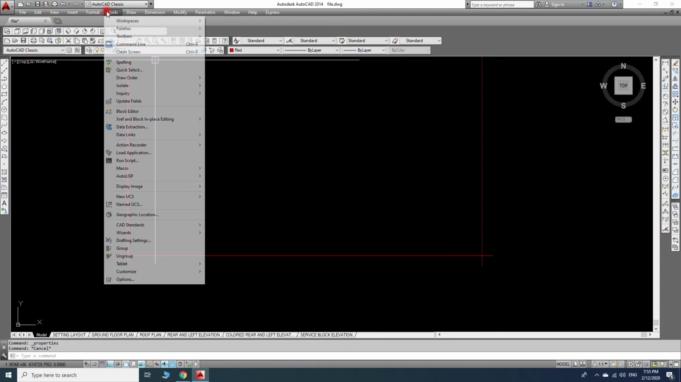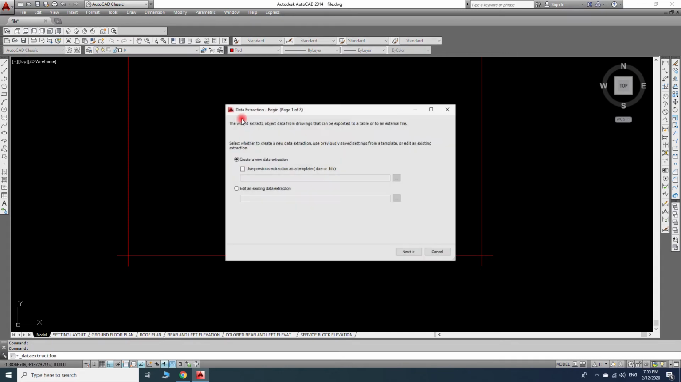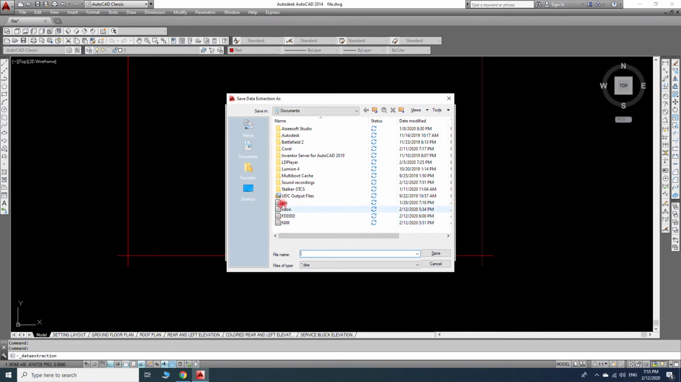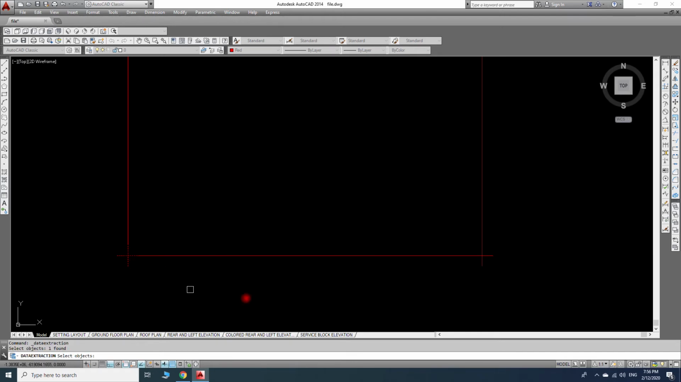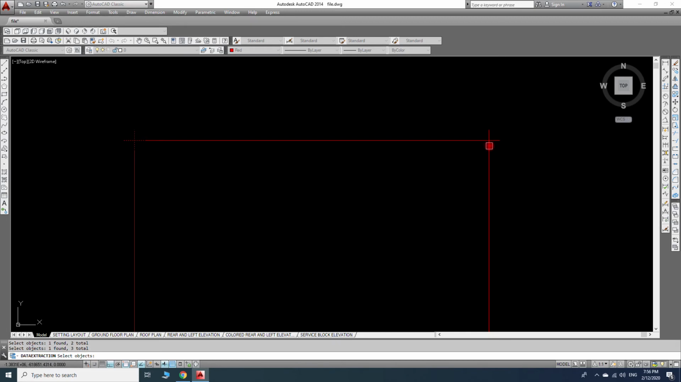For this we will go to Tools, and I will choose Data Extraction, and we'll create the file. I already have 3 files here, so I will override this one file. Now the data source is asking for input, and our data source is our points. So we'll select all our points, and press enter.